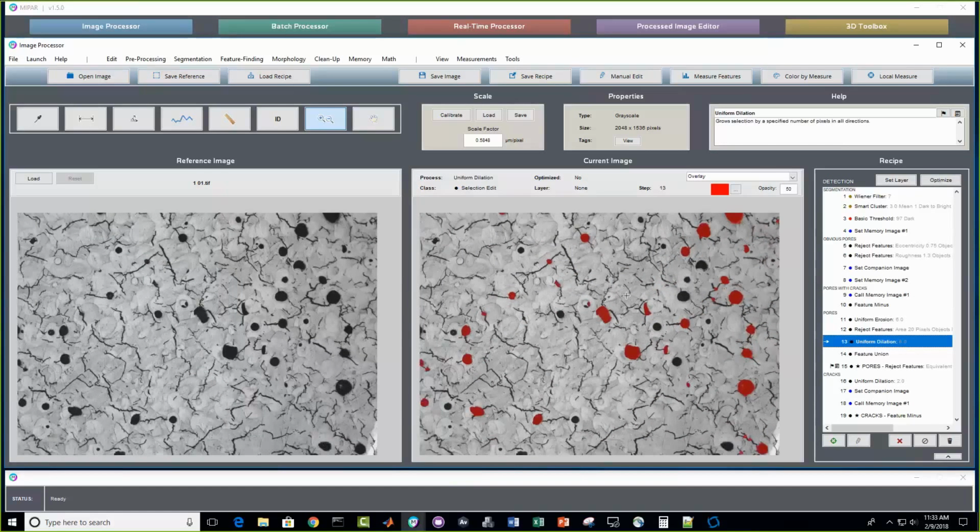So we add the 2. We add what we've grabbed here to our obvious pores, which are up here. So from a math feature union step, what that will do is it will combine the current selection with whatever selection you have in the latest companion image. So you move up in the recipe, find the first companion image. That's what the feature union will add to your current image. So we combine the two like that.